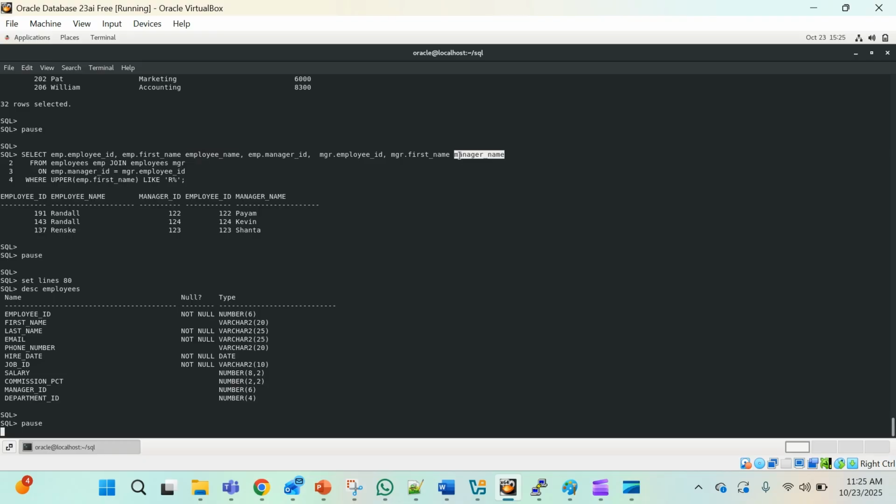Self join, mostly you have to refer to the same table and join with the same table to find some corresponding data. So that's about inner join, equi-join, natural join, and self join.